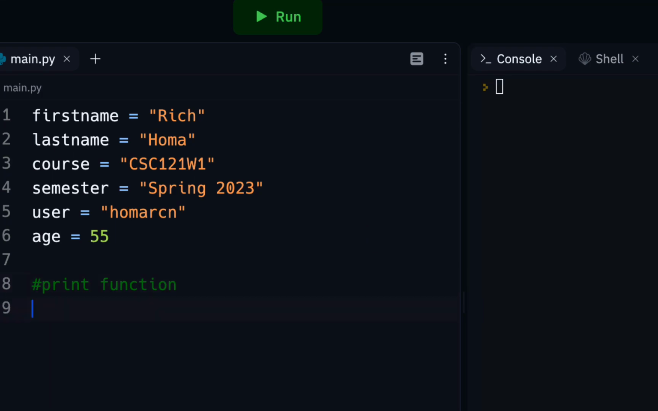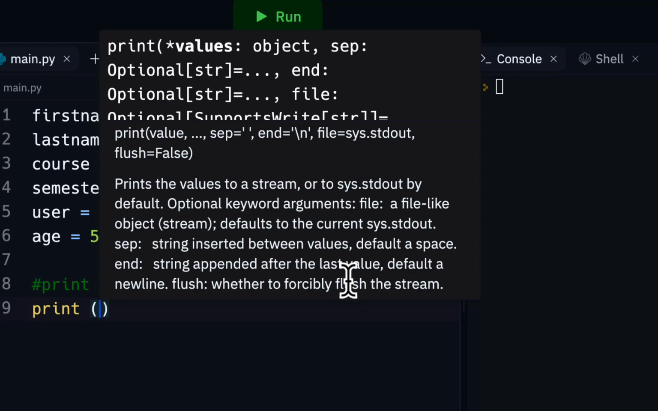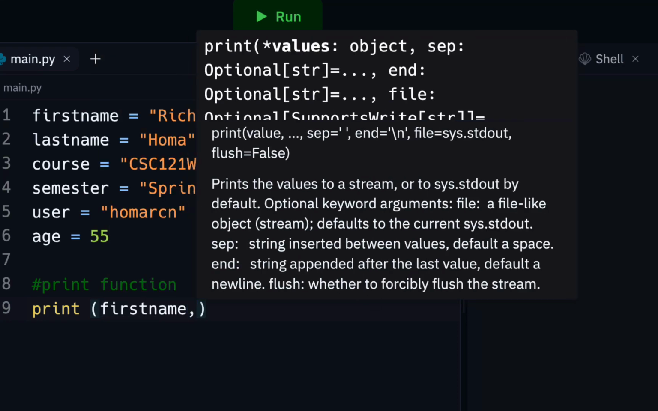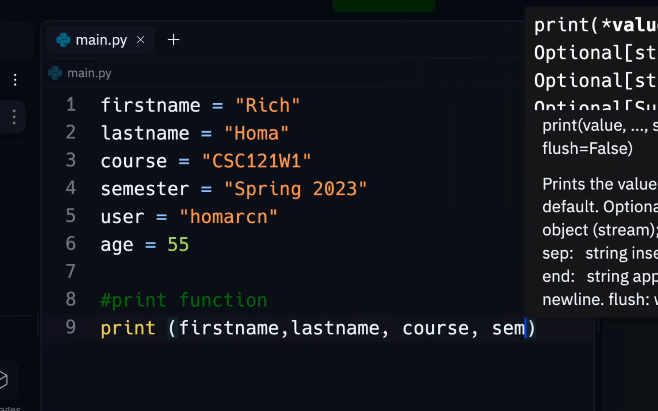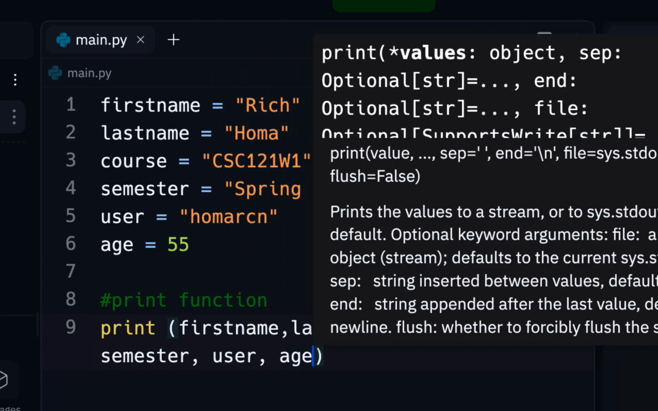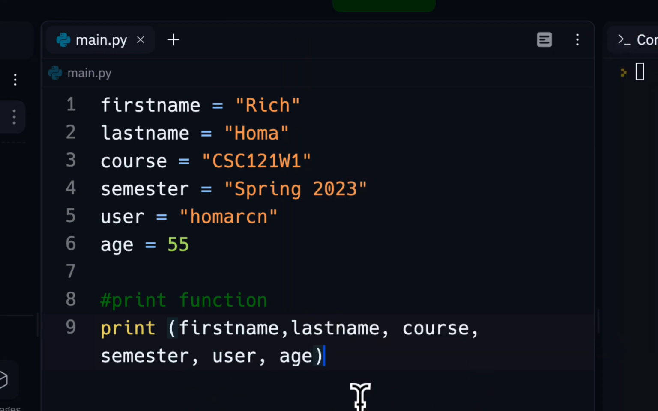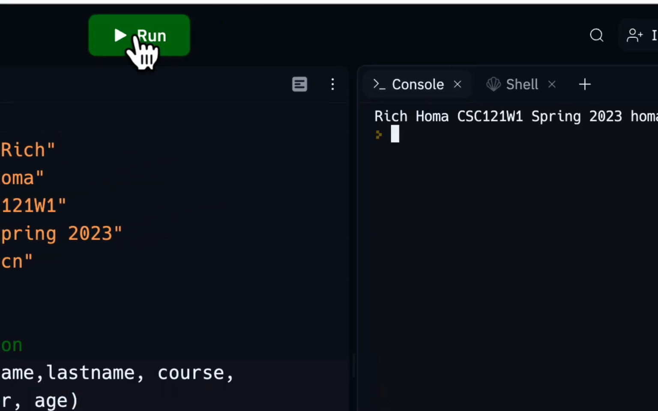You can see here nothing's output, and I'm just going to put print, and then in parentheses I'm going to put first name, and then a comma, and then last name, and then a comma, and I'll put course, and a comma, semester, you get it, not that hard, and user, and then age. And basically it should print out all these variables on one line, and with each comma it should put a space in between. So let's see what happens with this built-in print function in Python. And there it is. Not too exciting, it's just outputting all my variables. That's all we're doing right now, and we're doing that in the console.